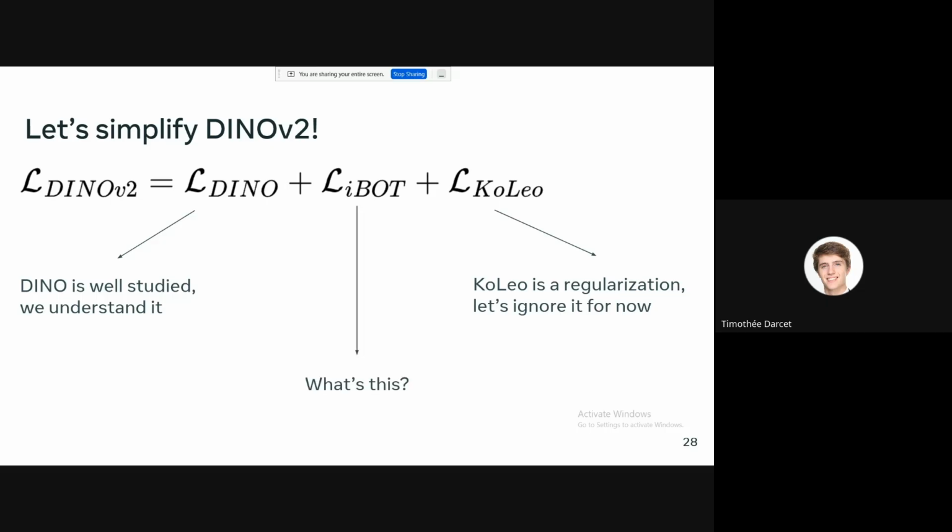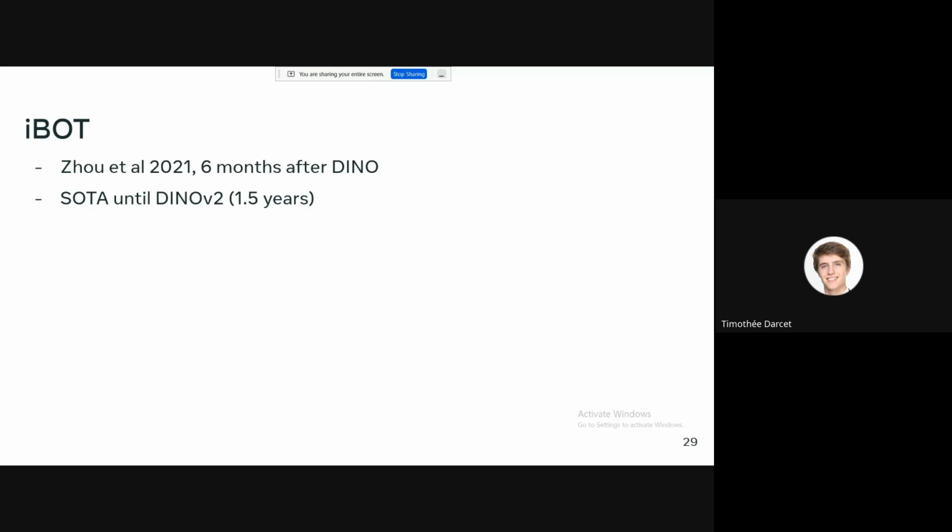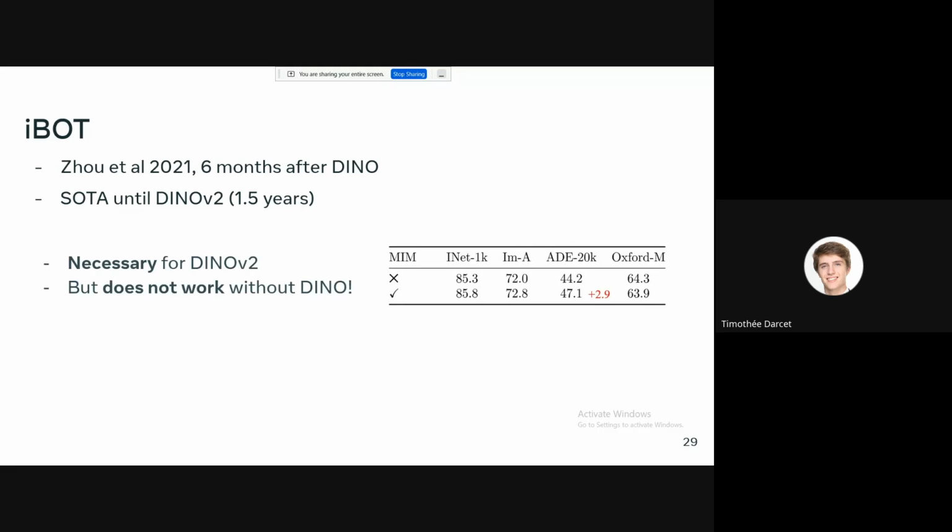iBot, however, is an interesting loss, in my opinion. iBot is a paper that was published about 6 months after the original Dyno paper. It was SOTA, the iBot models, in terms of self-supervised learning of representations. It was state of the art until DynoV2 for quite a long time, actually. The iBot loss is necessary for DynoV2.